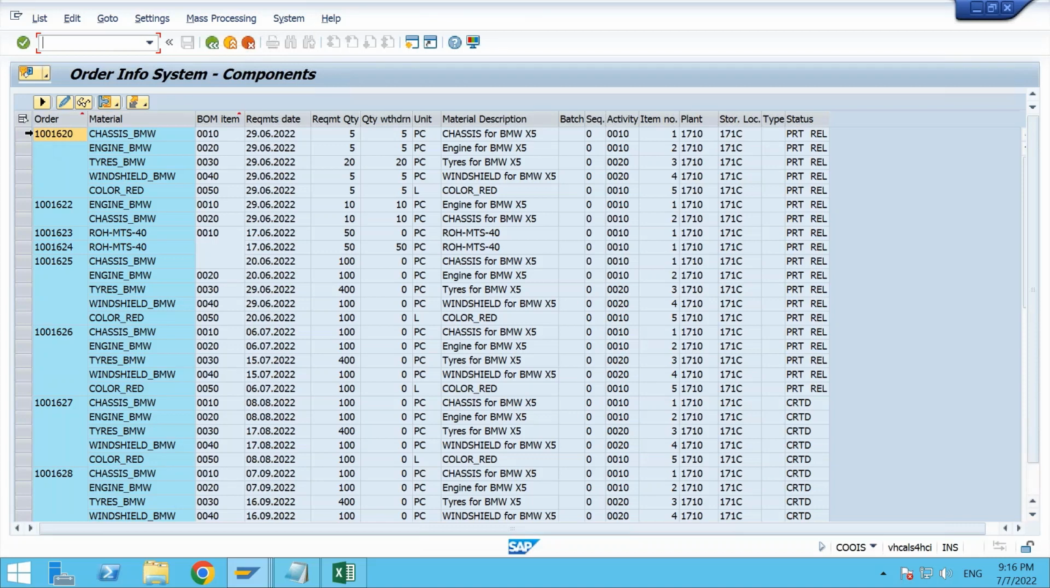Okay, so this particular order has these many components: chassis, BMW, engine, tires, windshield, color. And these are my BOM items. These are my requirement dates. These are my requirement quantities. This is my description, and this is the activity where it has been assigned. That means my operations. So to operation 10 it is assigned these two, right?